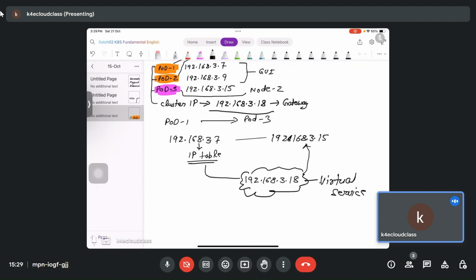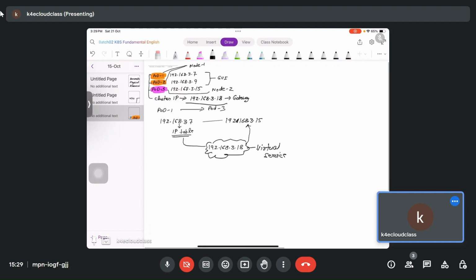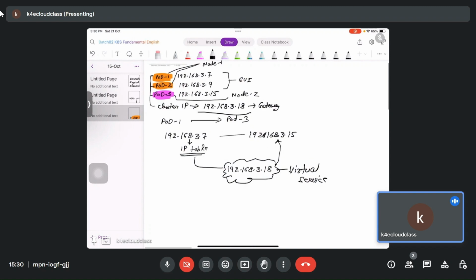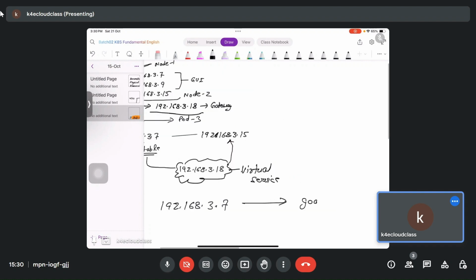It is going to, but this thing you can access only from within the cluster. Means you cannot go outside. If you want to talk to the outside world, this particular cluster IP concept will not work. If you want to talk to outside, then let's say your source is 192.168.3.7, and destination is, let's say, google.com. So your destination is internet.